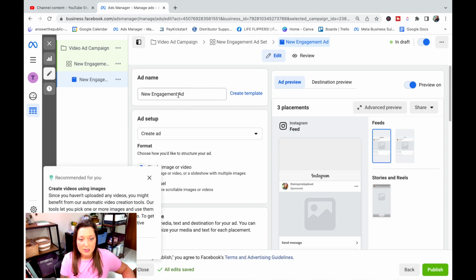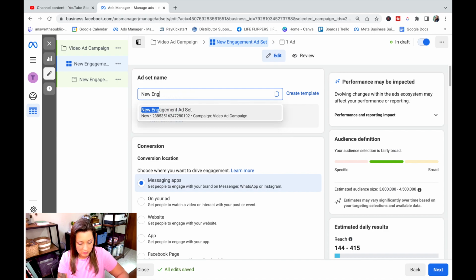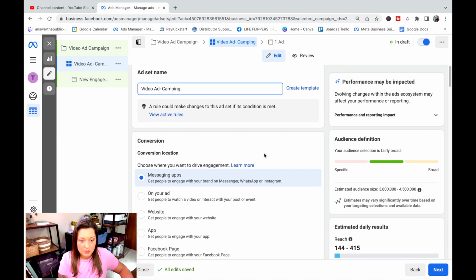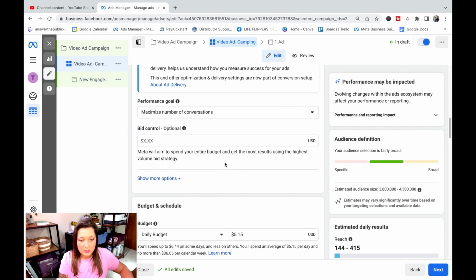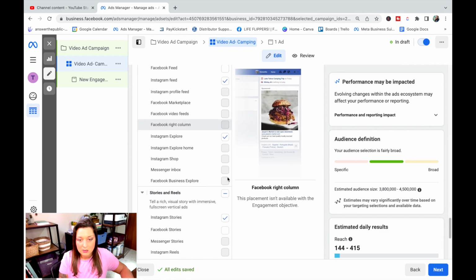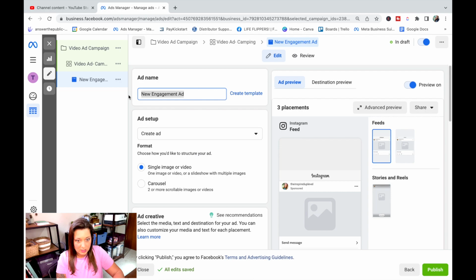So I'm going to go back here and change the name of this ad set to video ad, and I'm going to name it the camping. That's how I can tell the difference. That was the main niche that will make it different from all the others. Okay, so then I'm going to go back to make sure none of this changed. 515. All the things. Yes. All right, so we're going to go to the video. So video ad camping. All right. So ad setup.